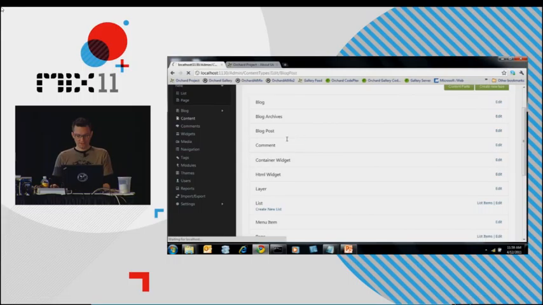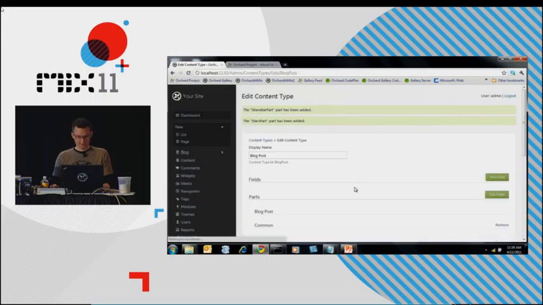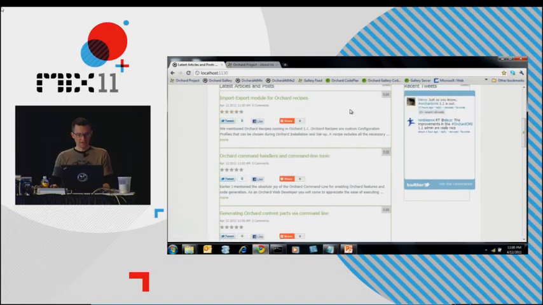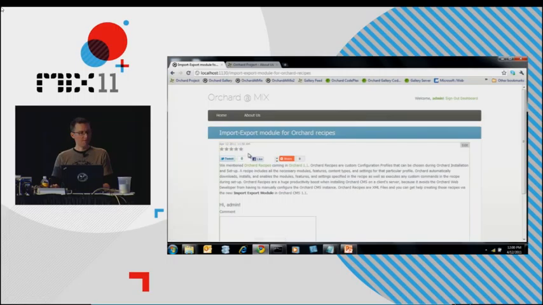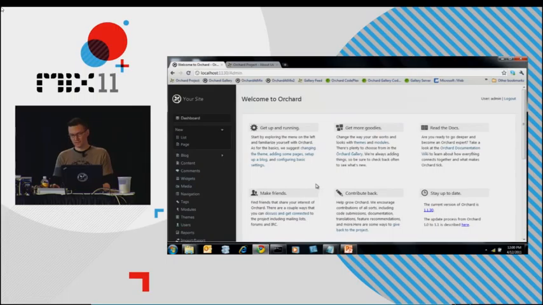So I'll click on Edit and Add Parts. And I'm going to add the stars and the share bar part to a blog post. And if I come back out to the front end, you can see that I now have a way to rate these blog posts. I have a way to tweet them, to share them, and I actually see those parts showing up on both the summary and the details page. We're going to show a little bit about how you can customize that, to show where you want things to appear. We'll get to that a little bit later in the demo. But really, adding parts is just a way to add reusable things to the types in the system.